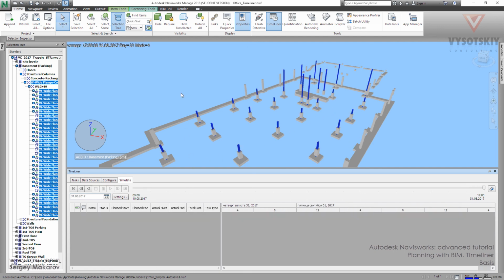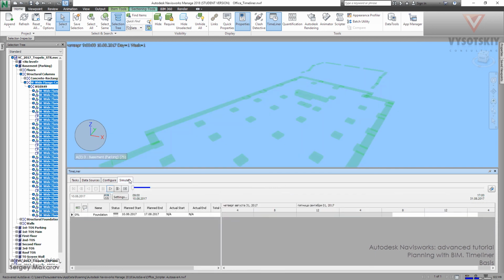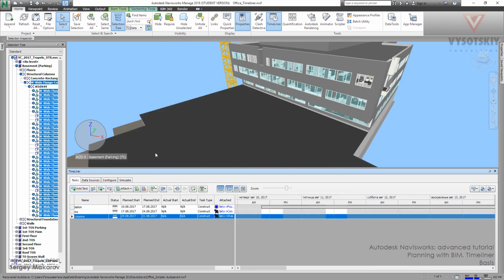Okay. And the main idea is that we're making tasks, we're making dates, and then we're changing the task type and attaching some elements or some sets of elements to these tasks. And after that, we can get the simulation for the construction. And in future videos, we are going to look into all the settings and ideas on how to make it better.